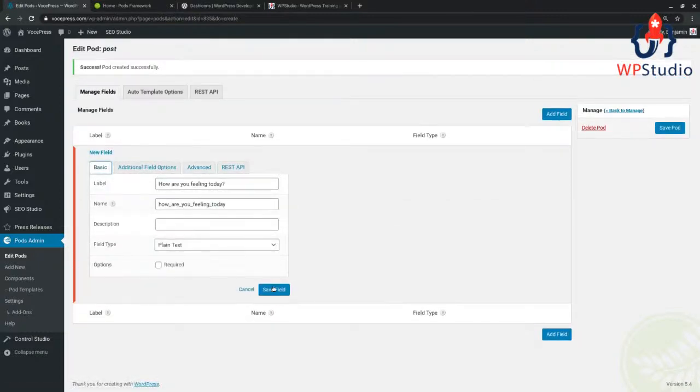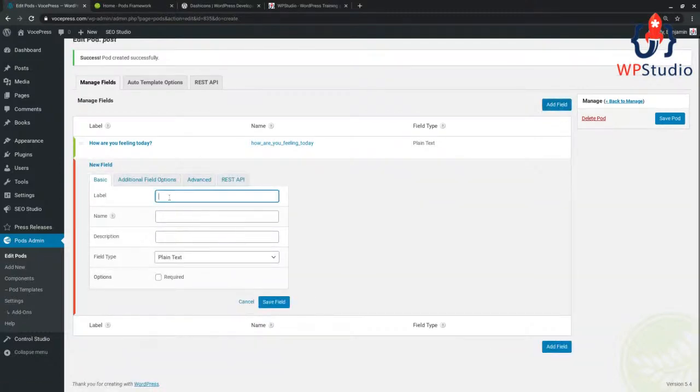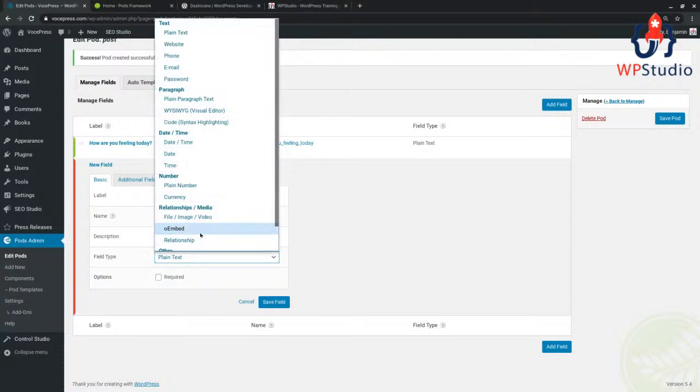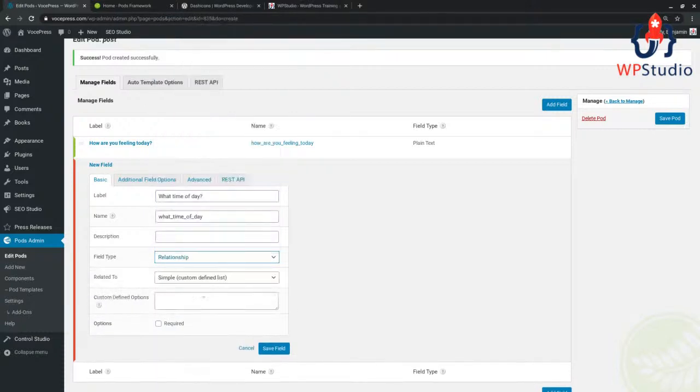So I'm going to just go ahead and save this. And let's add one more just so that you can see that there are several different types of fields that you can deal with. So I'm going to add another field. And let's do what time of day? The reason why I'm picking something is I want to do a simple relationship.